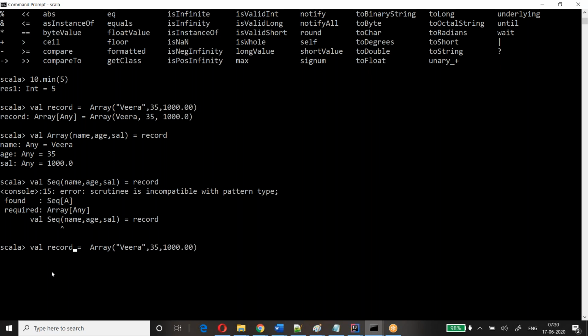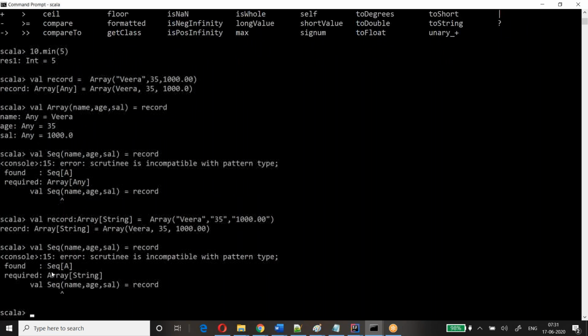You may get a doubt. It's an array of string. In the command line, everything is considered a string only. Record is incompatible with the pattern type. It's a sequence only, right? String type, any type.